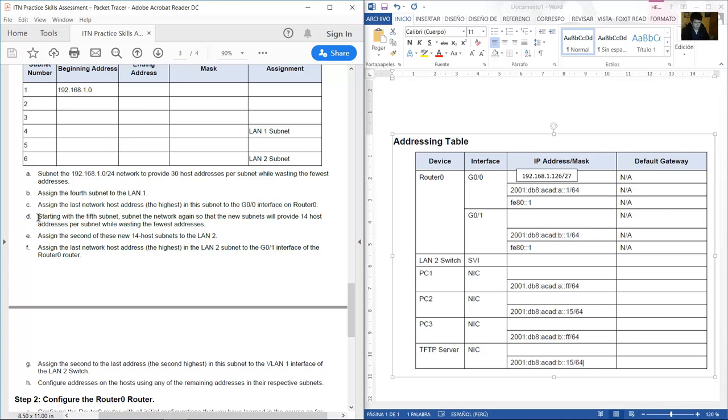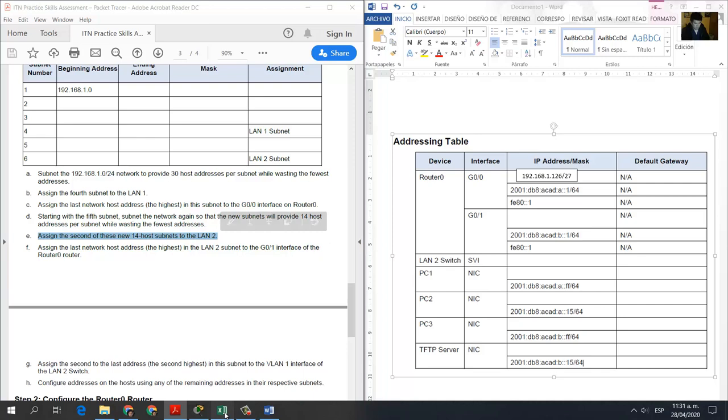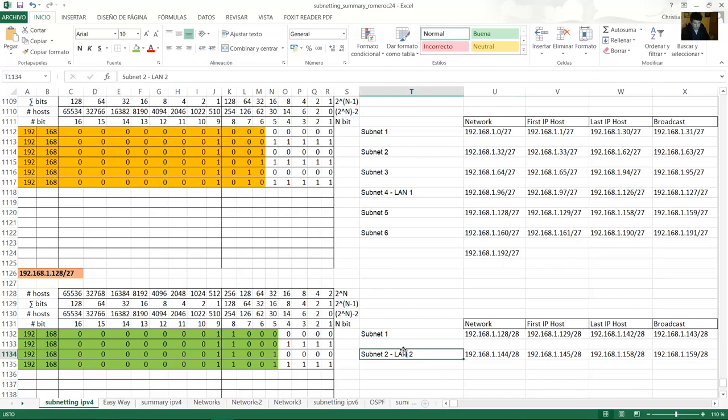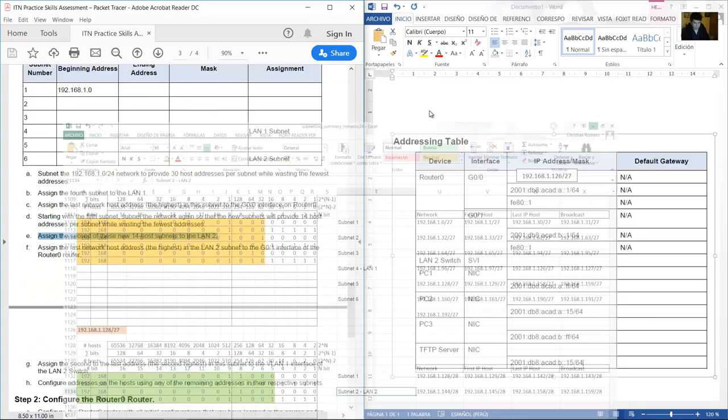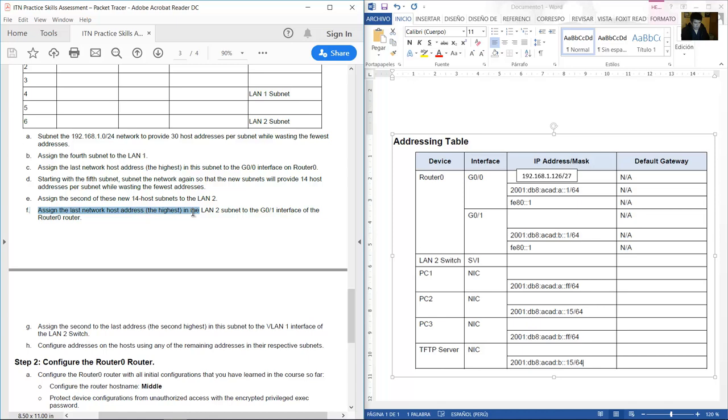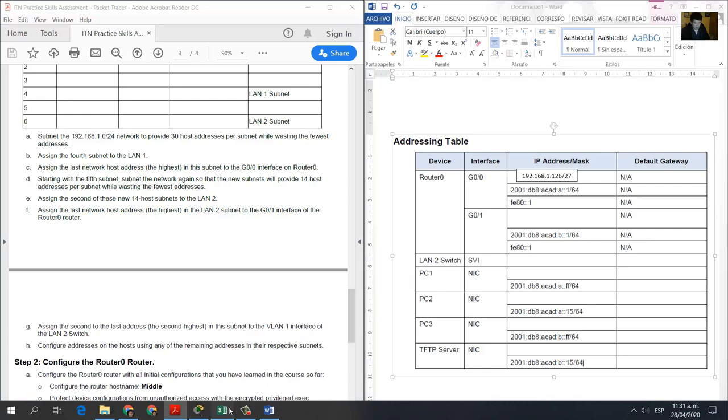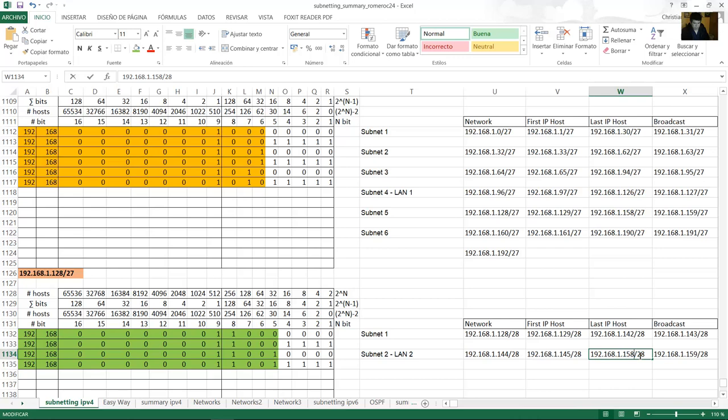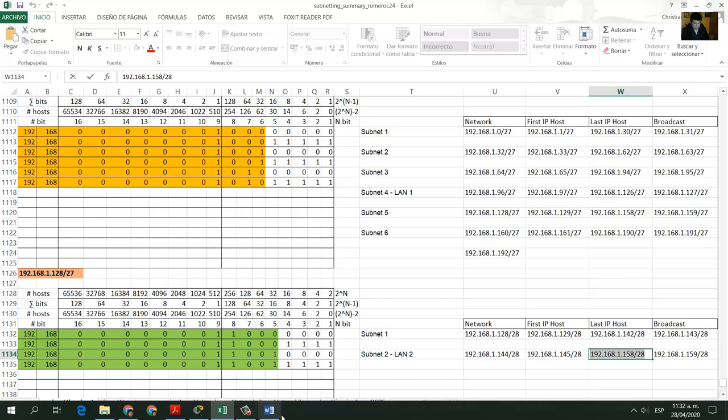Starting with the fifth subnet, subnet the network again. Okay, ready. Assign the second of these new 14 host subnets to LAN 2. Okay, the second of the new subnets assigned to LAN 2, ready. Assign the last network host address in the LAN 2 subnet to Gigabit 0/1 interface of router 0. Okay, the name of the LAN may vary, but it is this LAN 2. 158, prefix 28. Okay, to Gigabit 0/1.